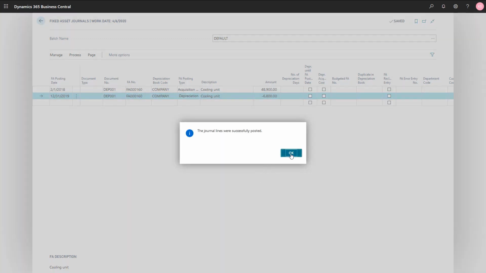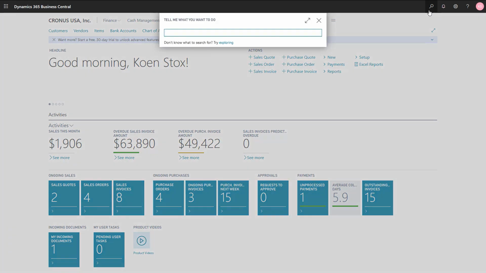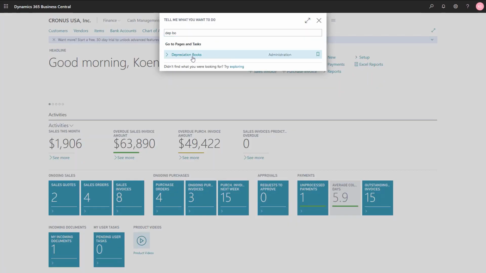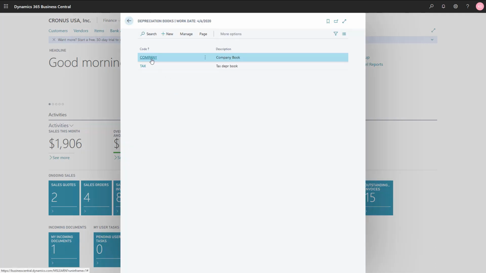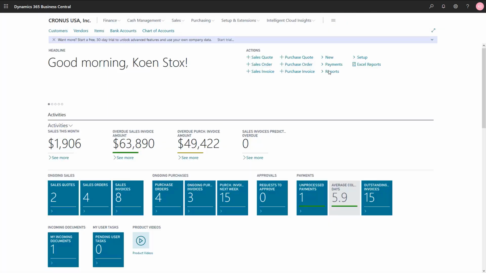Yes. So everything is posted now, and the first thing that you should do, even before checking the result, is enable GL integration again. Because the next time I'm working with the depreciation book, I probably would like Business Central to also post to the general ledger. So I will enable the GL integration again. And now we can have a look at the results.